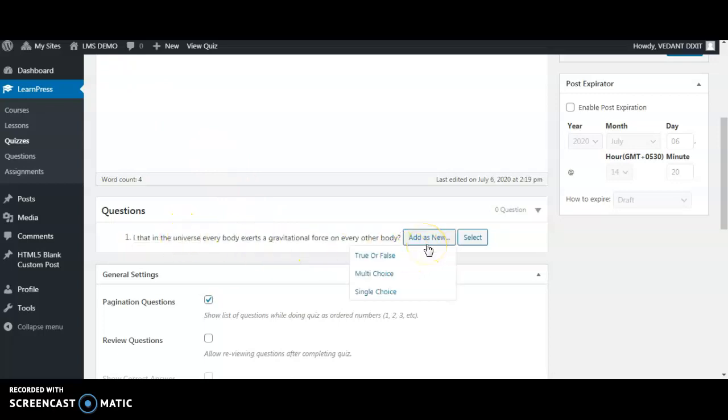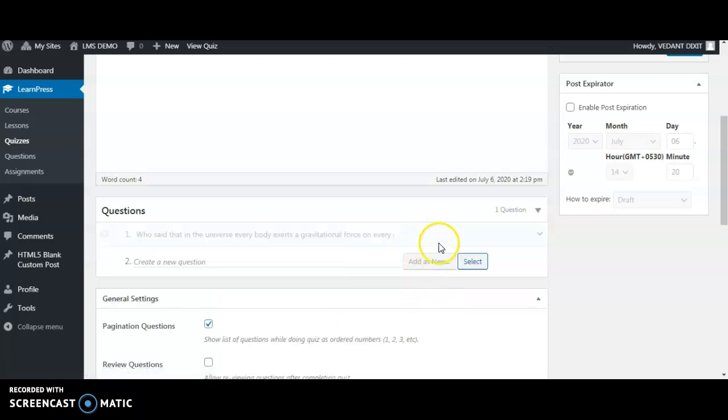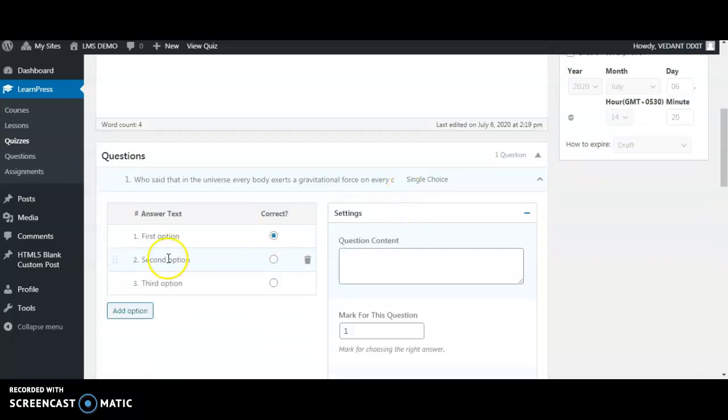Now I can select which type of question I want. Now it can be a true or false. Now here is one most common mistake, that teachers think that multi-choice question is MCQ. No, multi-choice question is where there are 2 or more correct answers. What generally everyone calls an MCQ is basically a single choice question. Select single choice. So by default you get 3 answers. Now if you want to add a 4th answer, you can just click on add option.